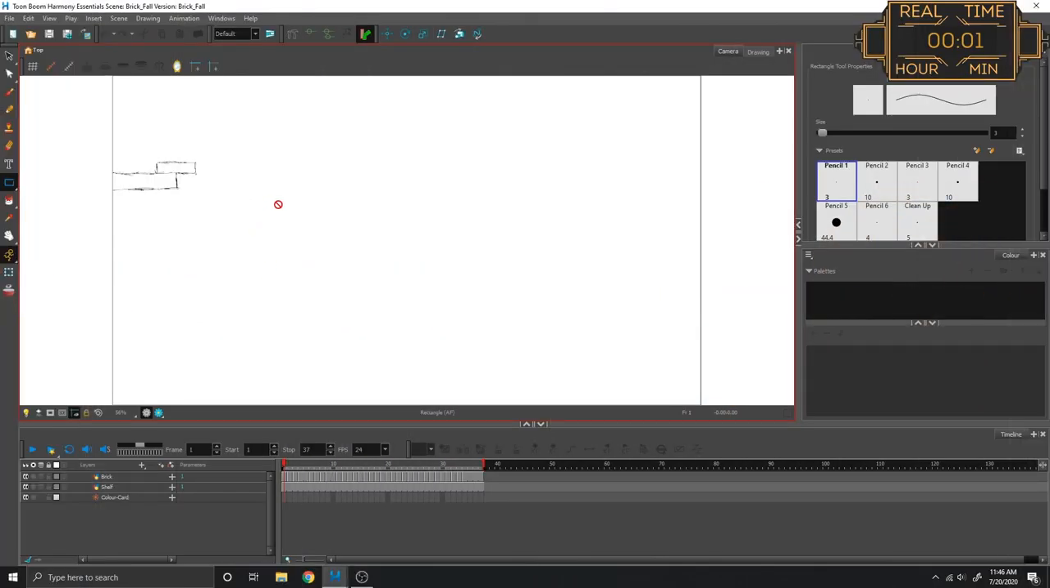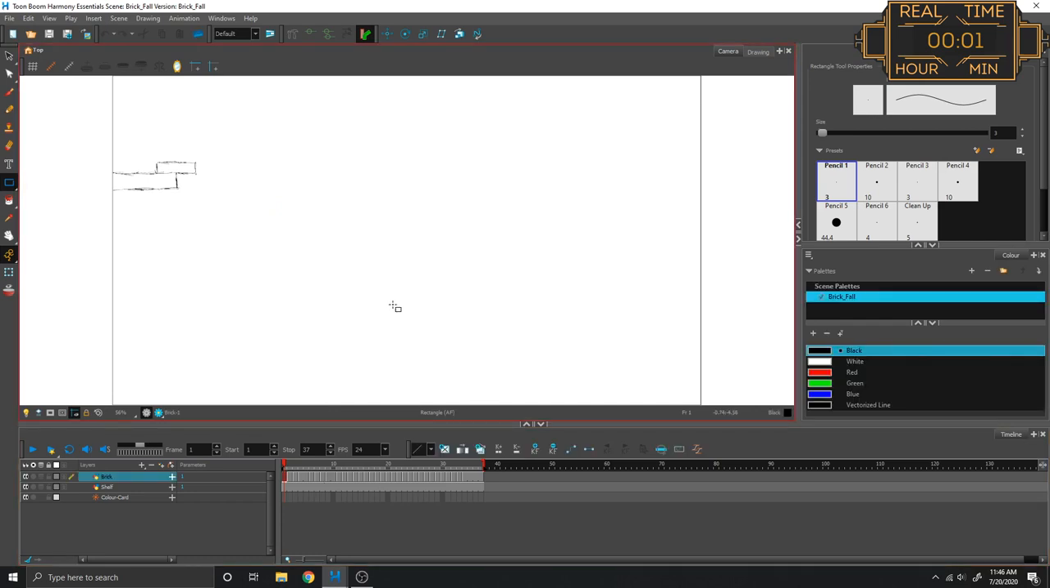So I've got two different files open here. The first is my initial take, so let's see what we're working with here. I am stuck with my cursor being like this. Oh, well, it makes it easier for you guys to see.